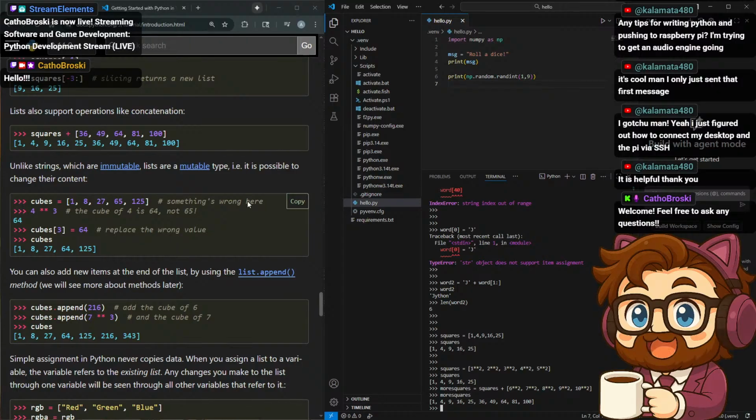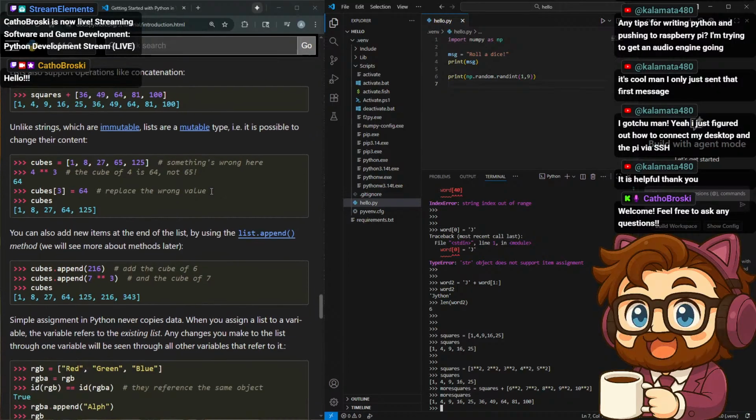Unlike strings, which are immutable, I could change the content. So somebody manually enters these 5 cubes and somebody notices that one of these is wrong, so you could just fix it. It's mutable, right?